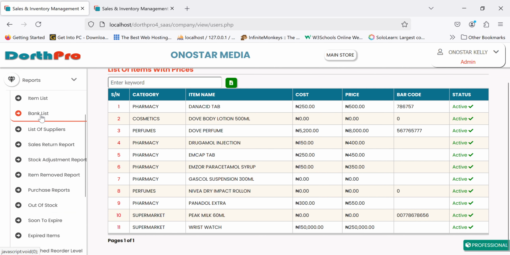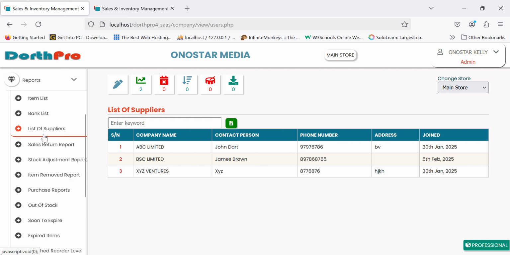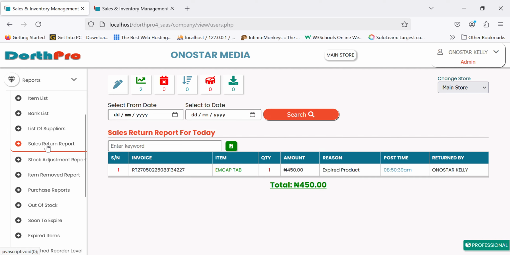And we have the bank list, which shows you the list of the banks that you've created, that you receive money with on the software. It shows you the banks that you have. Then we have the list of suppliers, which is the list of all the suppliers that you have in the system, your vendors that supply you product. Then we have the sales return report. Now, the sales return report shows you the return done on any item.